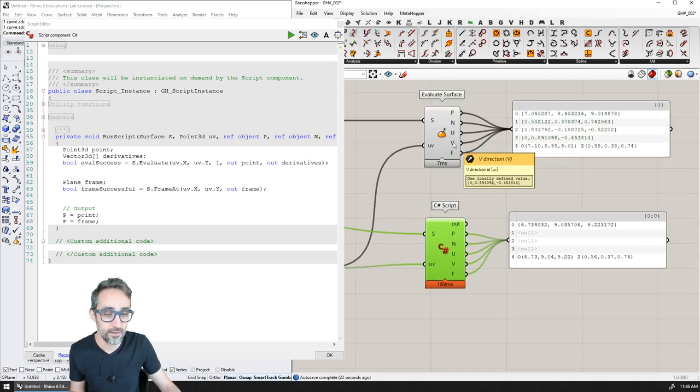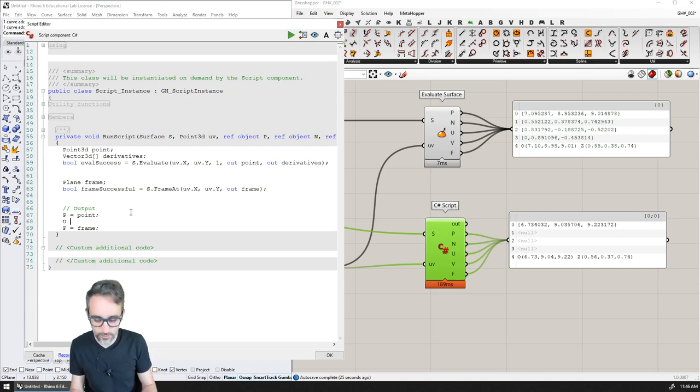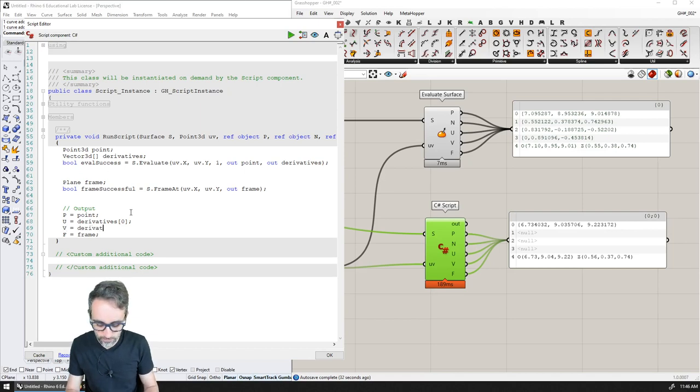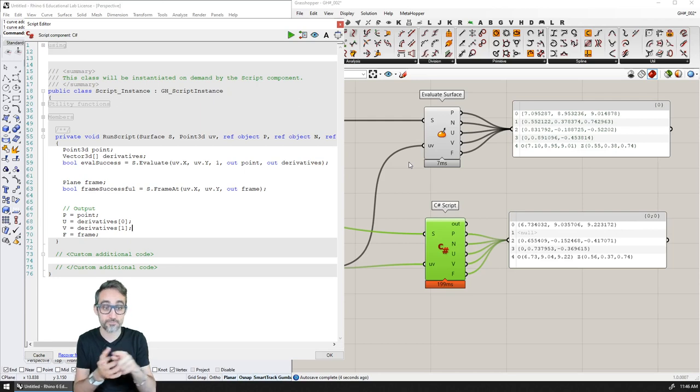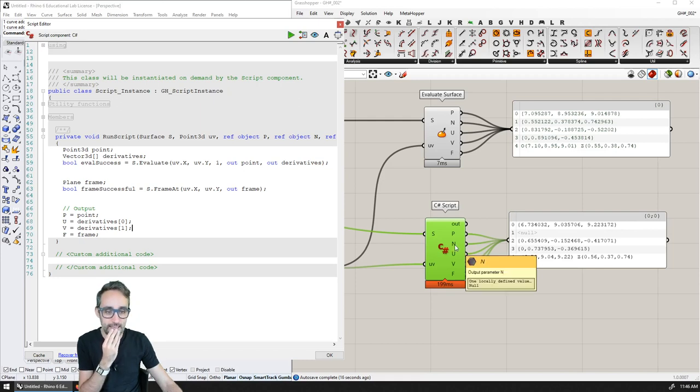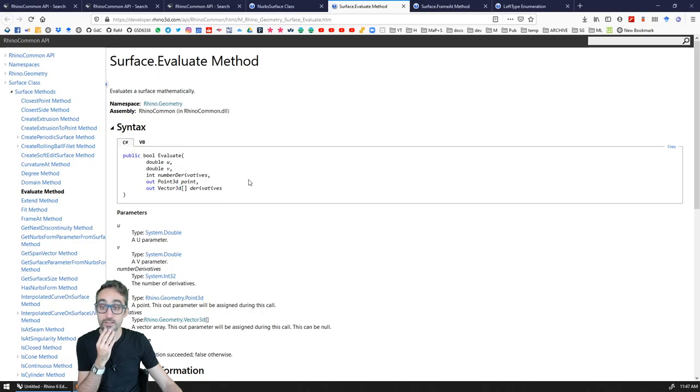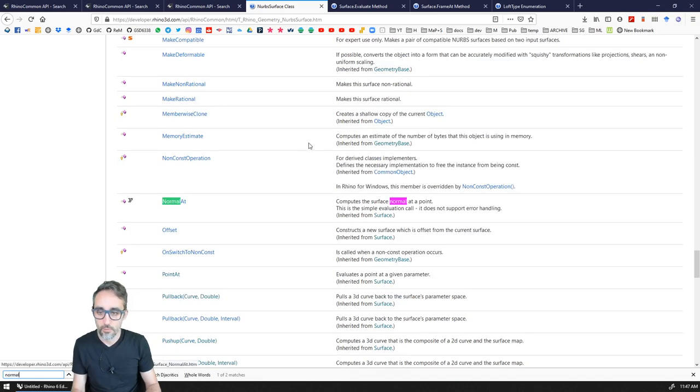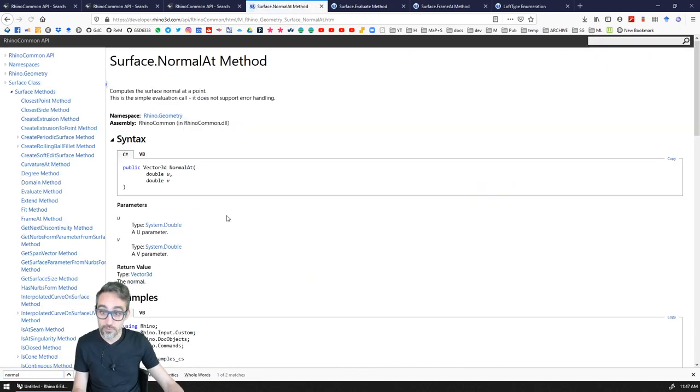And then the derivatives, U and V, are going to be those two directions. So U is probably going to be derivatives 0, and V is going to be derivatives 1. So those are the perpendicular vectors in those two directions, U and V, which kind of look similar to this one, but because we're not in the exact same location for some reason, I don't know what's going on. And then what is N? N is the normal. It does seem like it computes the normal.